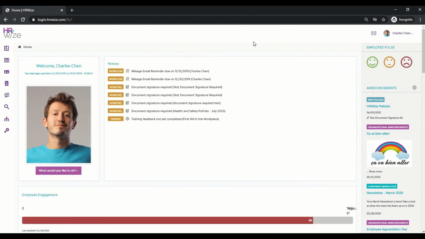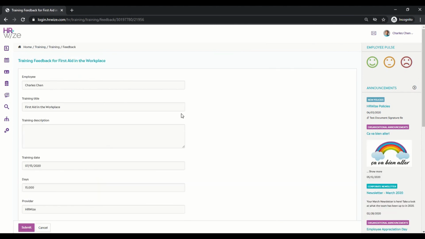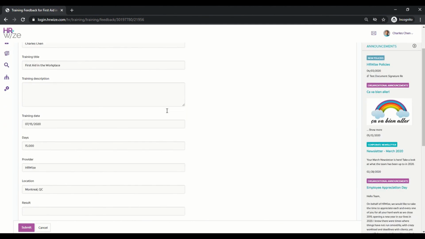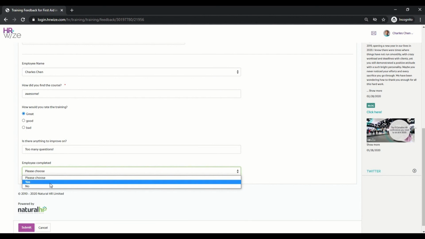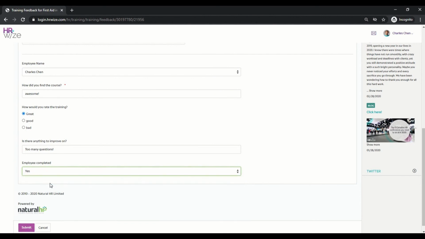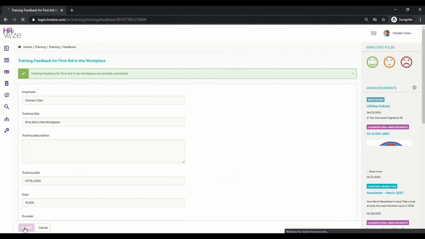Upon completion of this course, the employee will receive a notification to complete the training feedback form. We can click on this link and then complete the feedback form. Clicking on Yes to say that the form has been completed, and then click on Submit to finish. And now we see that the training feedback has been successfully submitted.